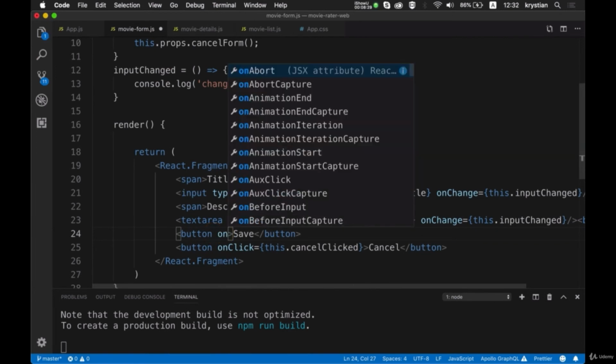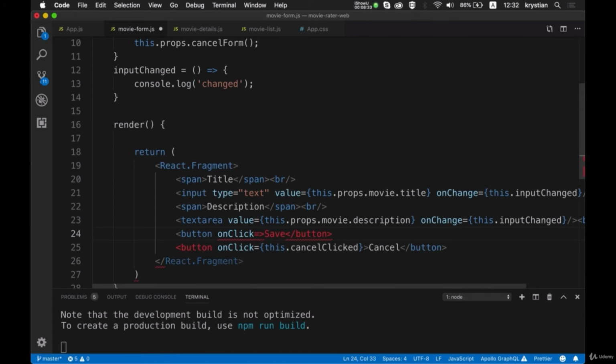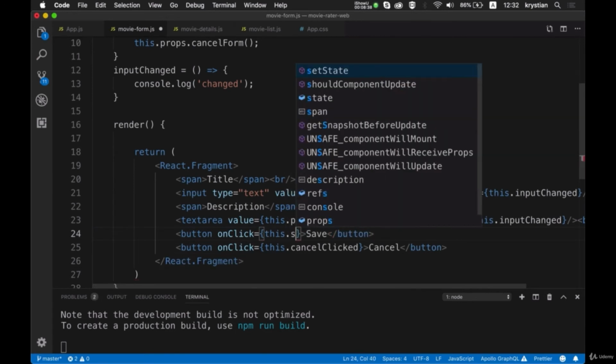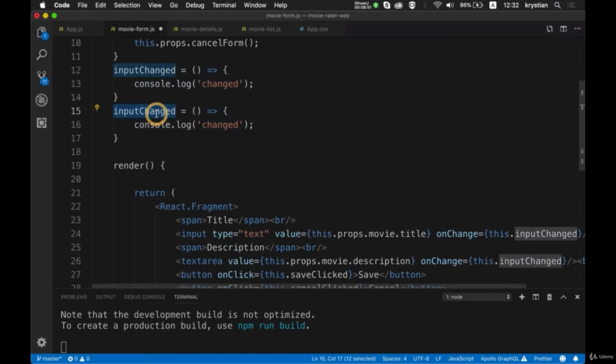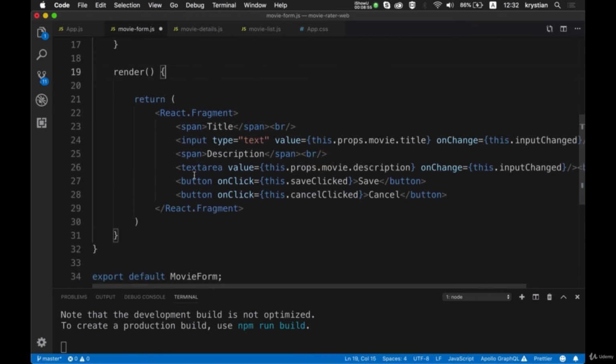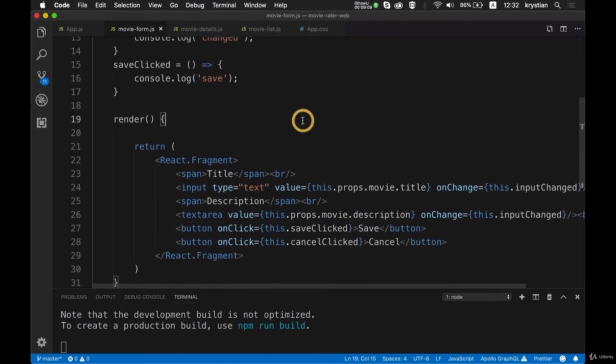So what actually we can do is I will also prepare this. So on click, and I will do this, save clicked, like that. So I will also need to have a function for this. So save. So this is already prepared for everything, and in the next video we'll work on the functionality here.